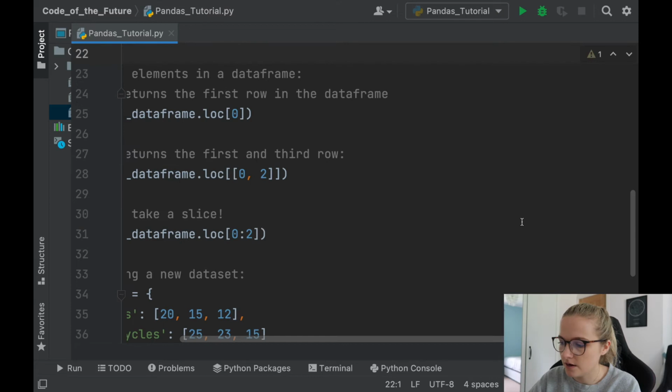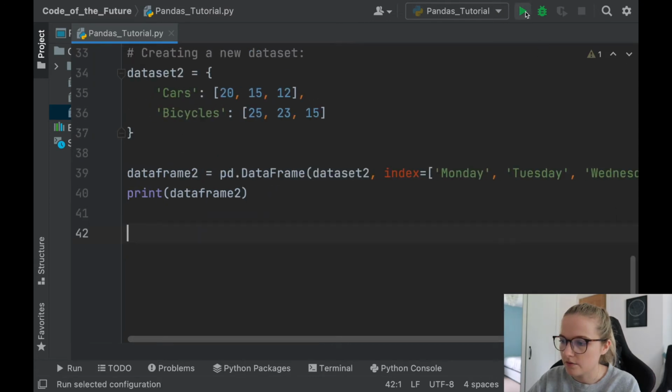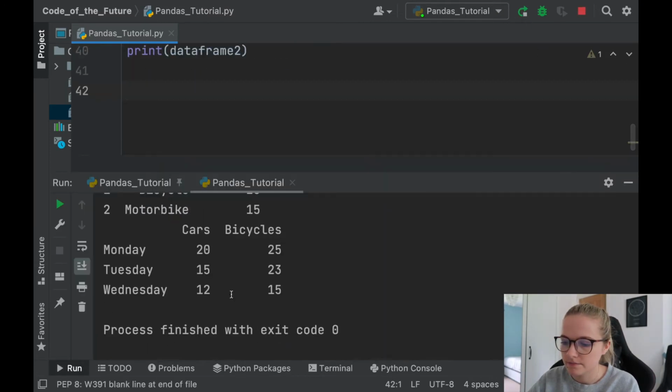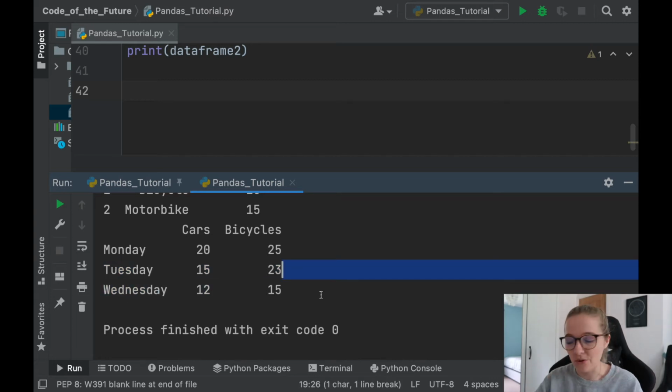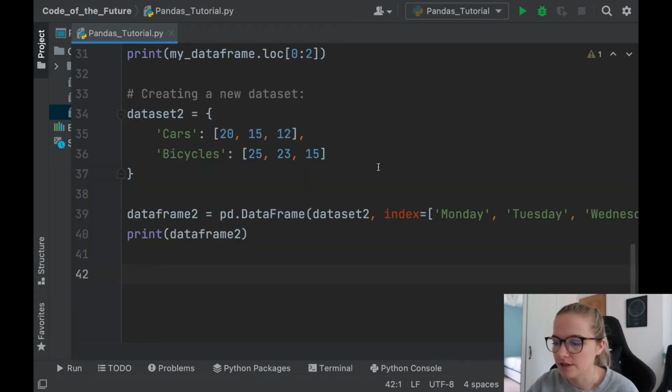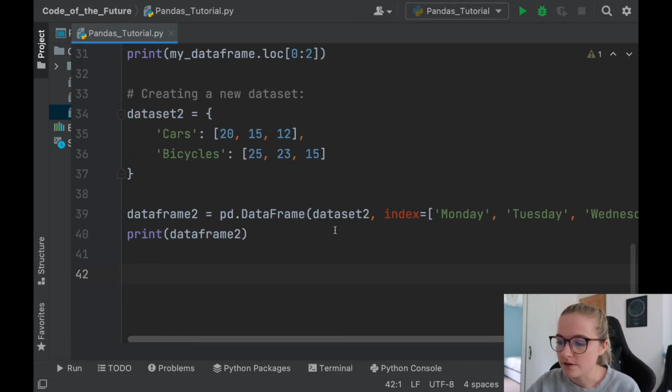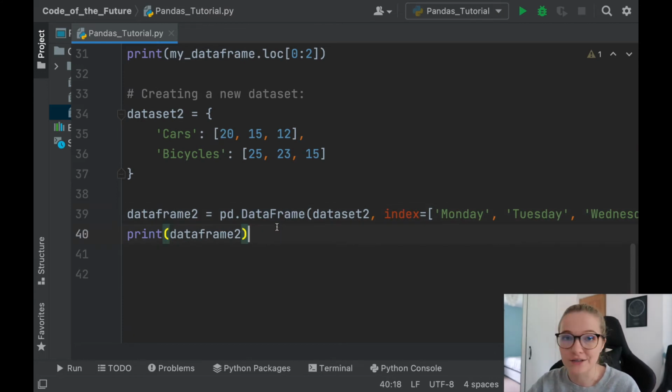Awesome. So now if I was to run this, look at that. There we go. That's Monday. That's how many cars and bicycles there were on Monday, how many on Tuesday, and how many on Wednesday. How awesome is that? So that's how we rename and change the index of each row in a data set, which is very nice when you want to start understanding what days are what.